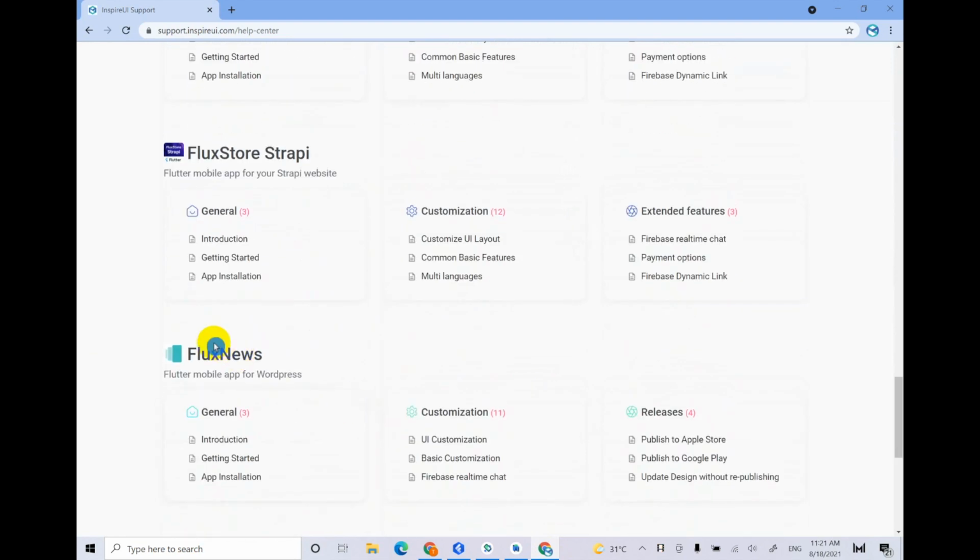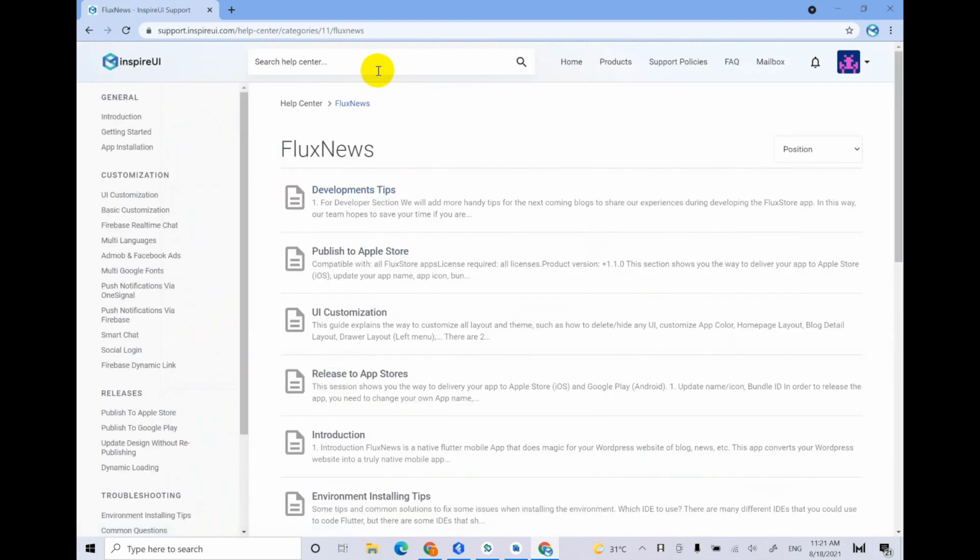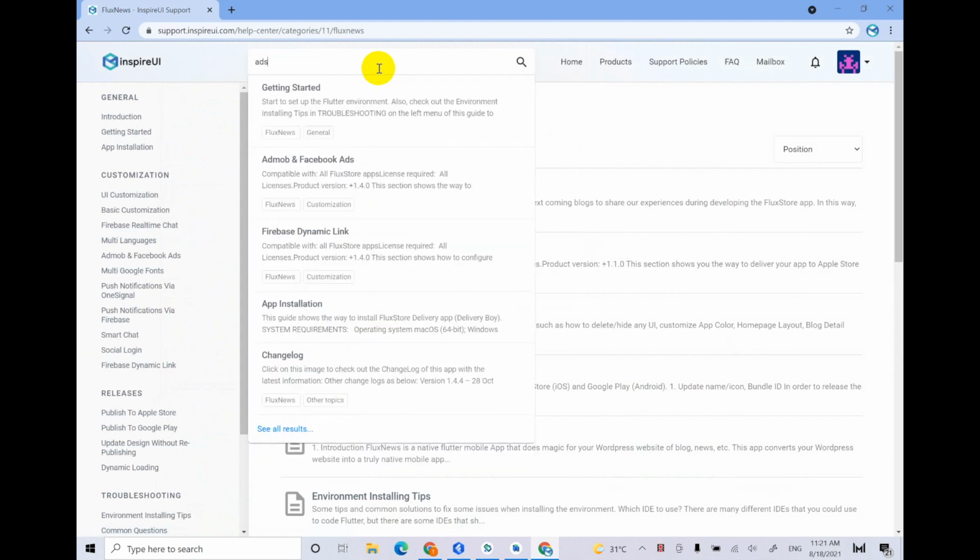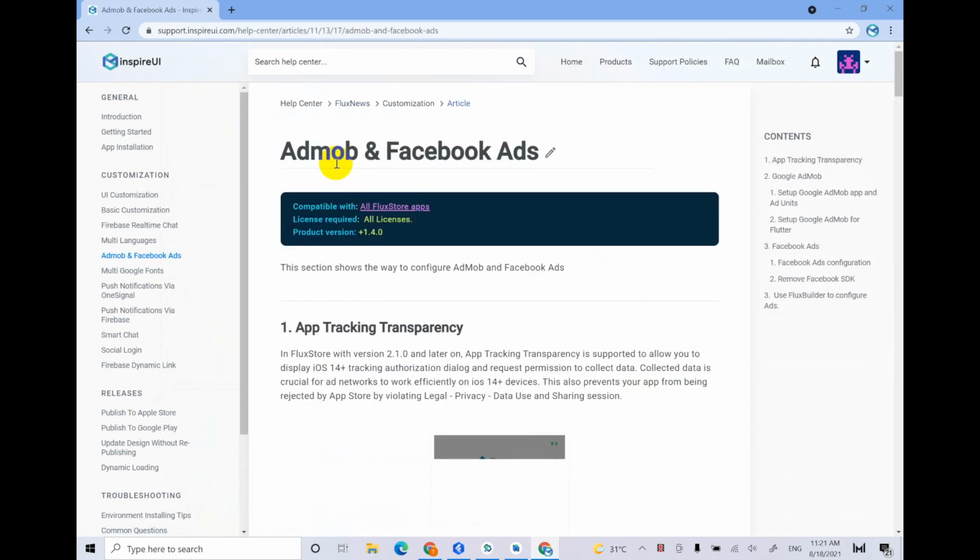Select the app you have purchased. In this demo, we select FluxNews app. You can type the keyword here. I type ads and find out the guide to config advertisement for the app.